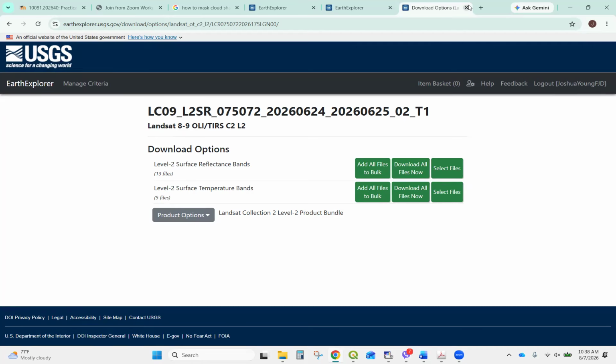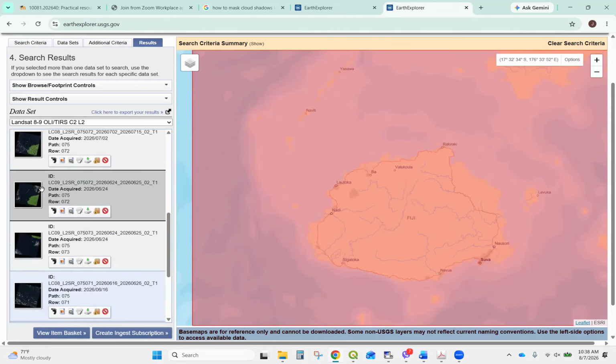If you're not there yet, select the image. The date is 24th June 2026. Look for that date.